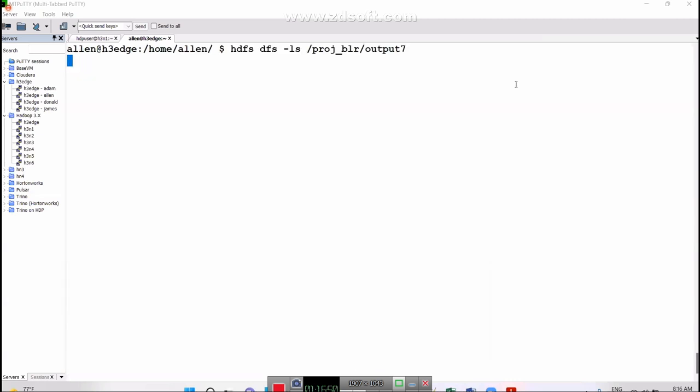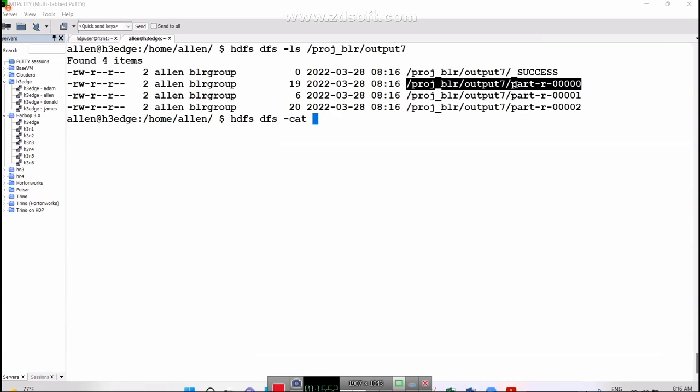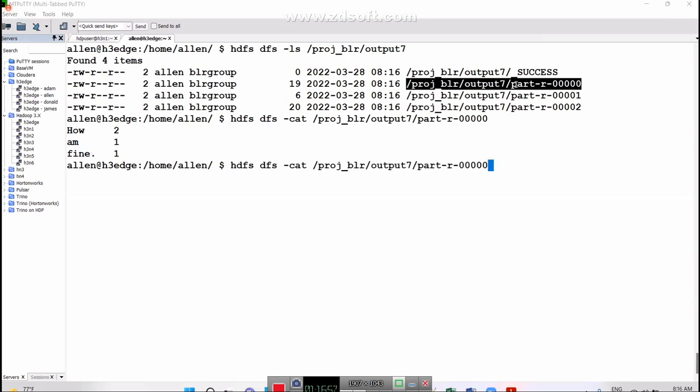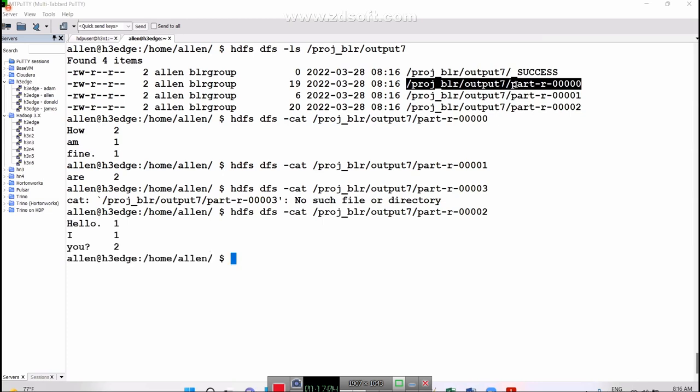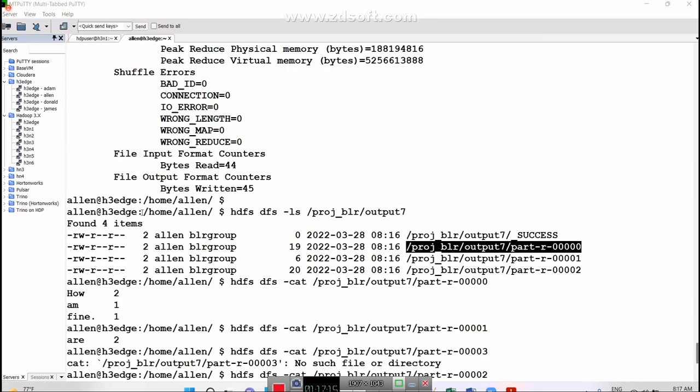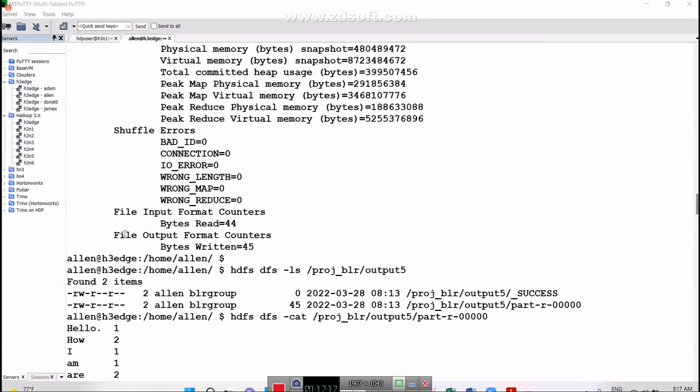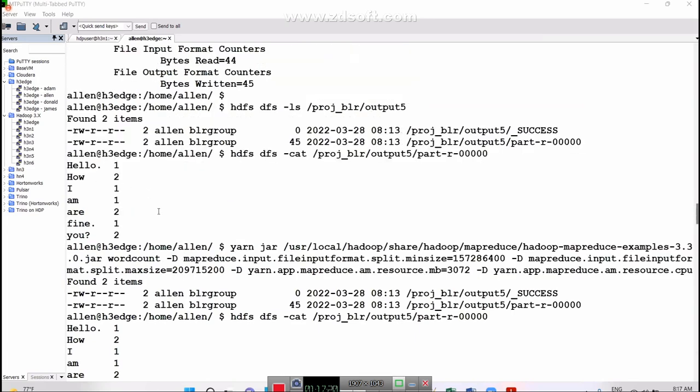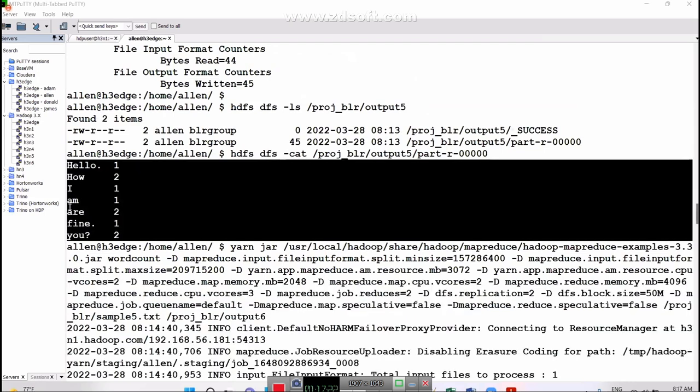So now I cat the first one. How many words did it count? 3. First reducer 3 words. Second reducer counted only 1 word. Third reducer counted 3 words. Total only 7 words. How many words are there here? 1, 2, 3, 4, 5, 6, 7 words only, right? Yes, 7 words.